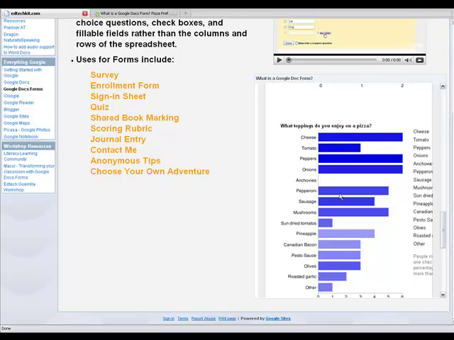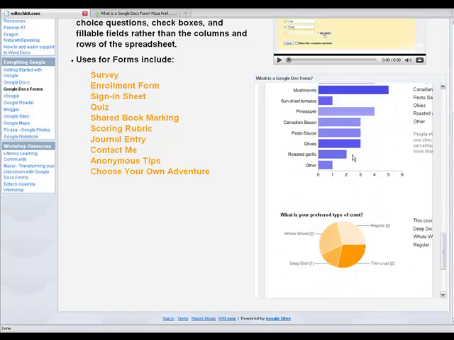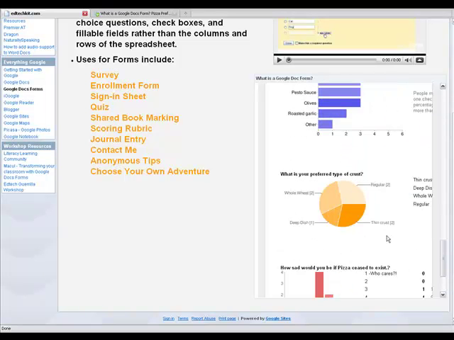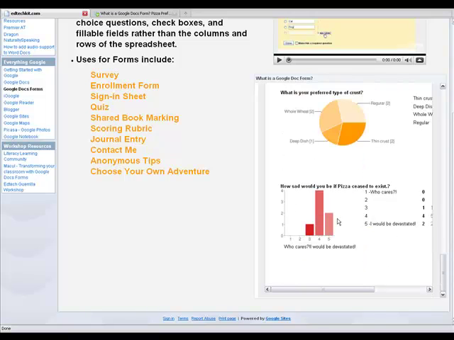We can see the different types of toppings and which ones are more popular, the types of crusts that people prefer, and how people would feel if pizzas didn't exist.